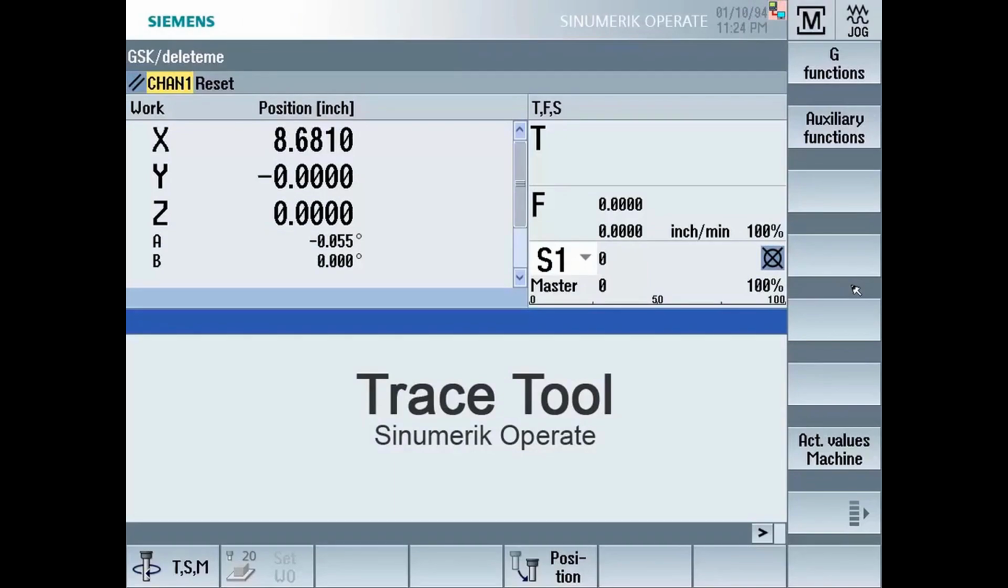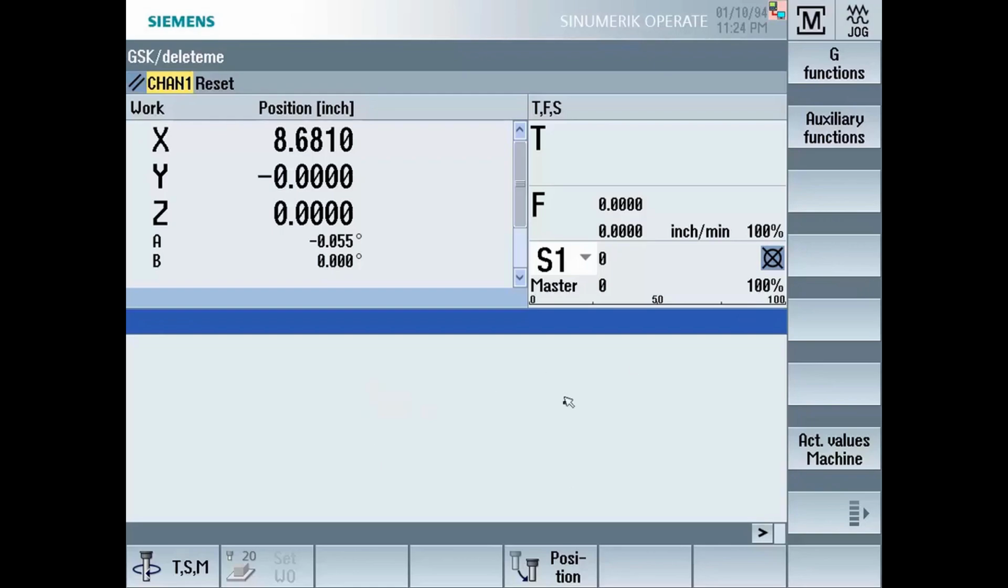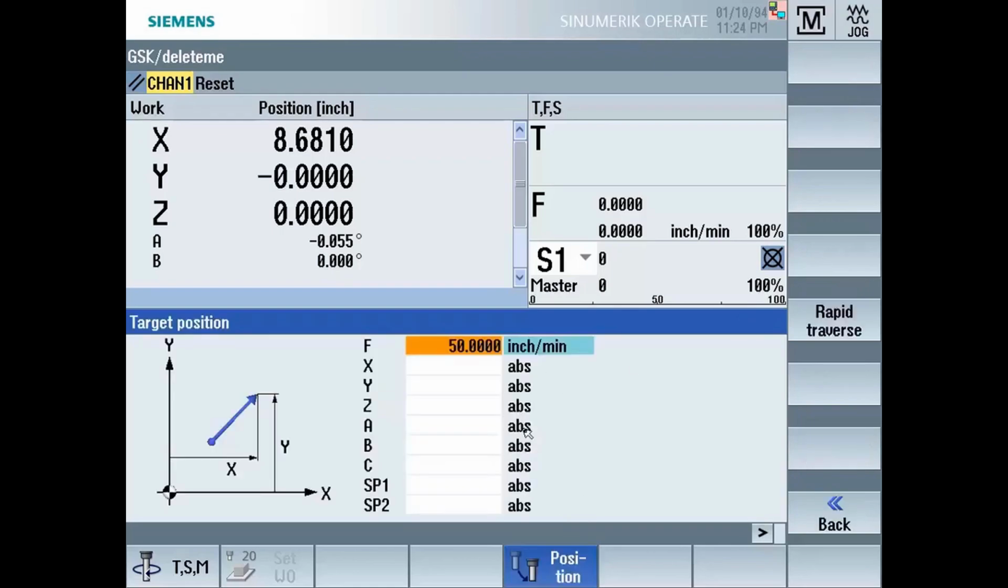So the first thing we're going to do is quickly drive my axes to some known position, just my x-axis, because I have comp enabled on this axis. I'm going to show you some positioning traces. So we're exactly at 8 to start.